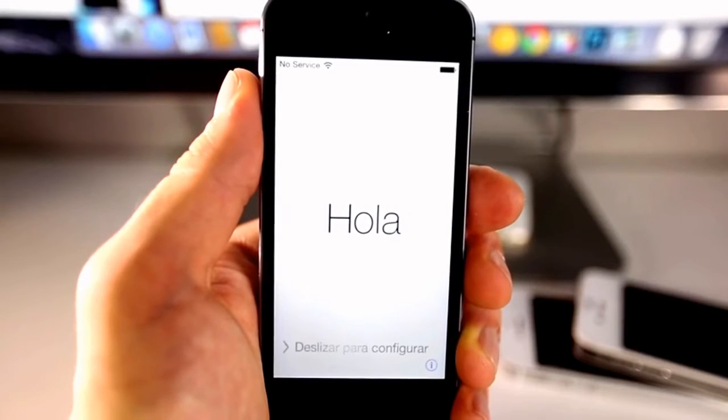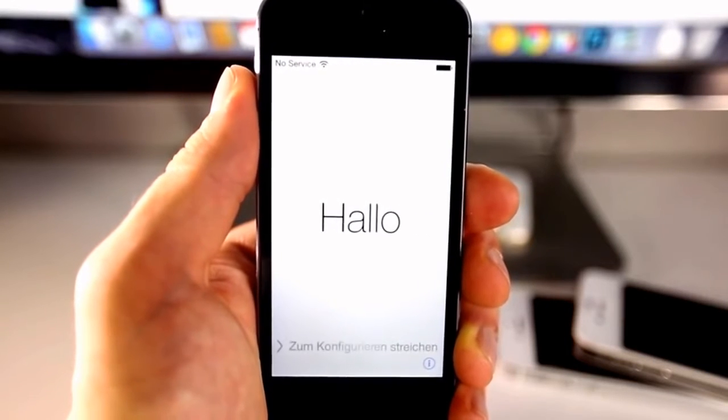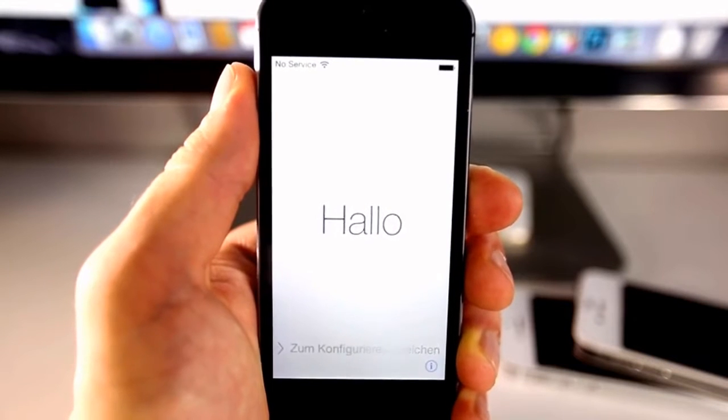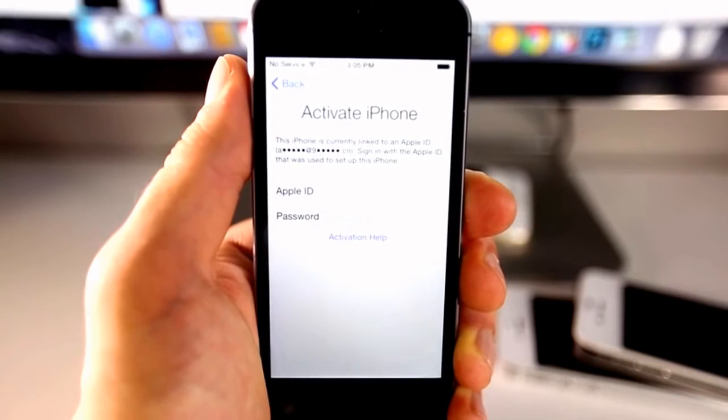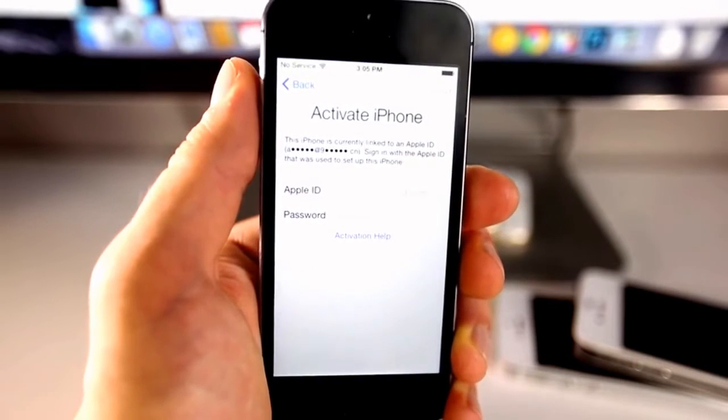What's up guys, Everything Apple Pro here, and this really wasn't a video I was expecting to make. So in this video, I'm going to be showing you how to bypass the activation lock screen, get into your phone, make use of it, and possibly even remove the activation lock completely.